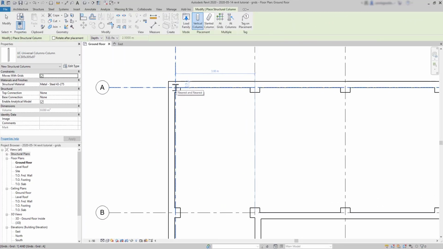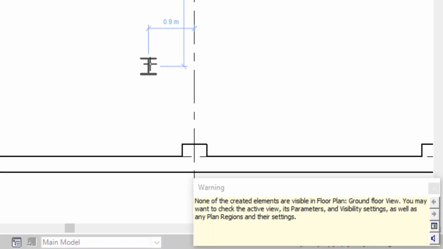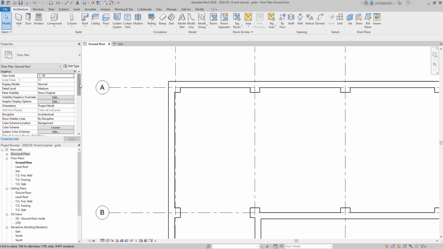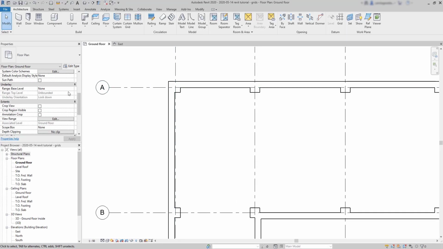Due to that reason, we may have a problem on the visibility when we insert a structural column. None of the created elements are visible in the floor plan. Of course, they are going down, and I'm not seeing anything below the ground floor. Do you remember how to solve this? Okay, just exit the column command and then, in the floor plan properties, change the range base level to top of foundation wall. Then click on apply and you will be able to view the elements below.